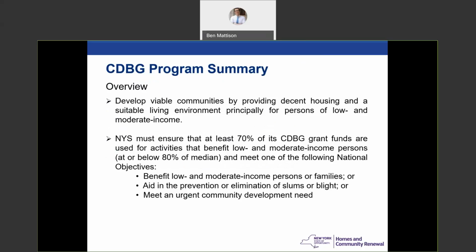What does this have to do with CDBG grant funding? The New York State CDBG program provides financial assistance to eligible cities, towns, and villages under a certain population threshold. The state must ensure that no less than 70% of its CDBG funds are used for activities that benefit low and moderate income persons, and that meet one of three national objectives. For communities claiming the low and moderate national objective for an activity, at least 51% of those benefiting from the activity must qualify as low or moderate income.